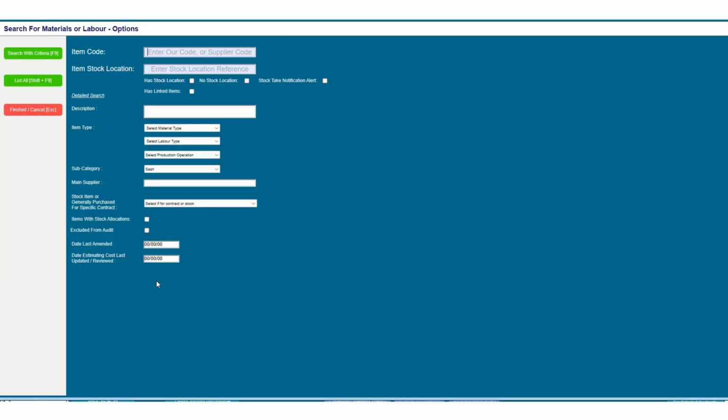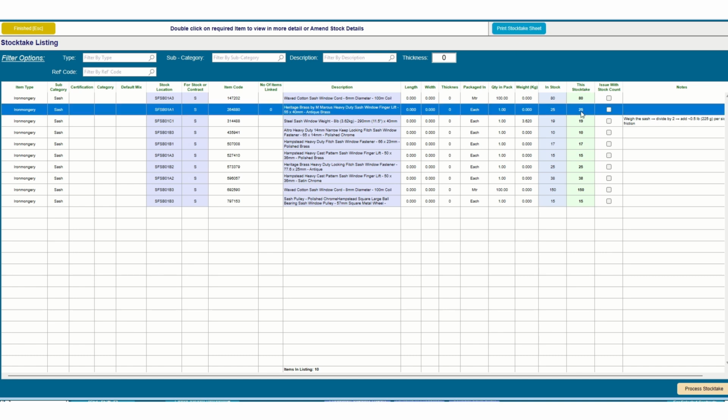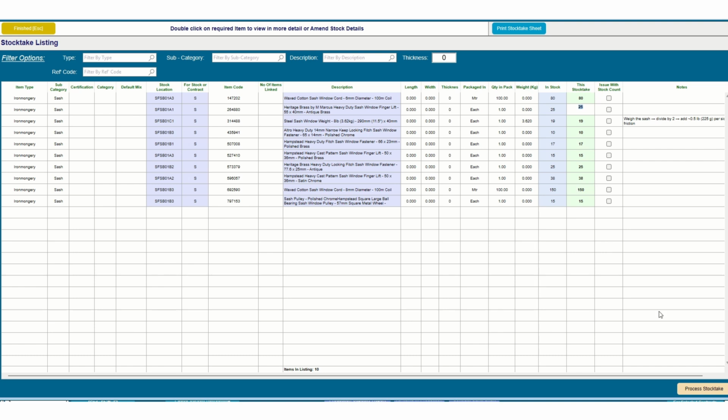This will present you with a screen to locate the items that you wish to perform a Stocktake for. For this exercise, we will select all items that have a subcategory of SASH. Once the items have been located, a screen will be displayed to allow you to print a Stocktake sheet, enter the quantities from the Stocktake, and then subsequently process the results, amending the stock accordingly.